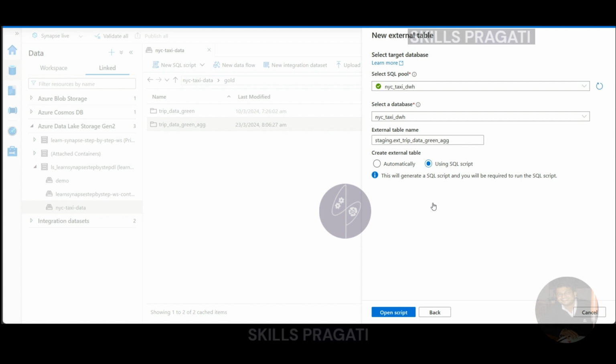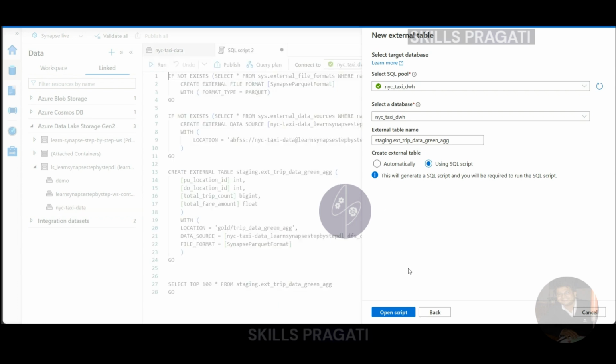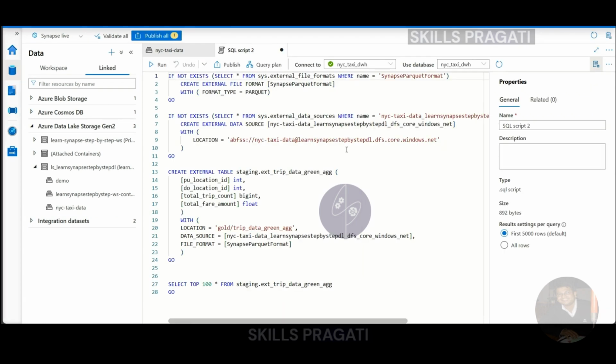That's okay. We'll create this schema when we are in the script. So I'm not going to create the table automatically. I'm going to use the SQL script to do that. So let's create the SQL script and then we can work on it. Let me click Open Script, and that's generated the code that we need.